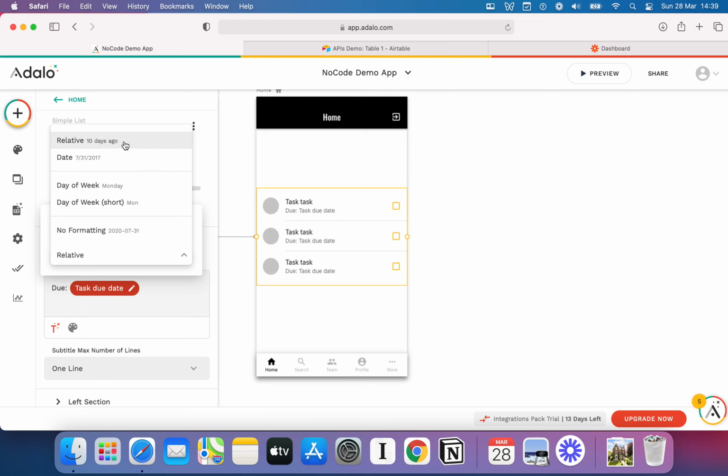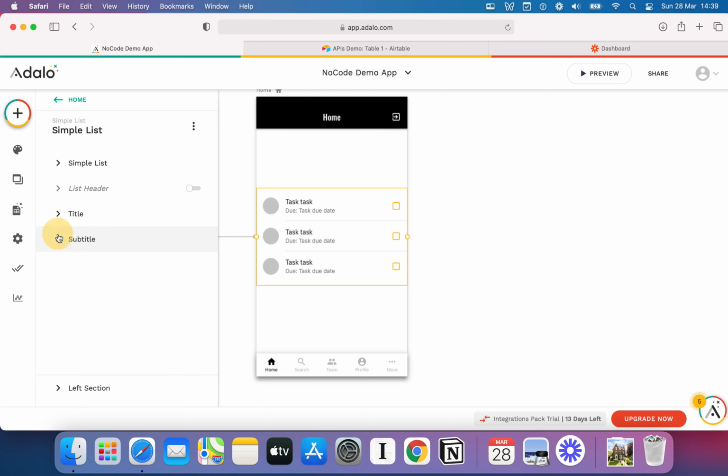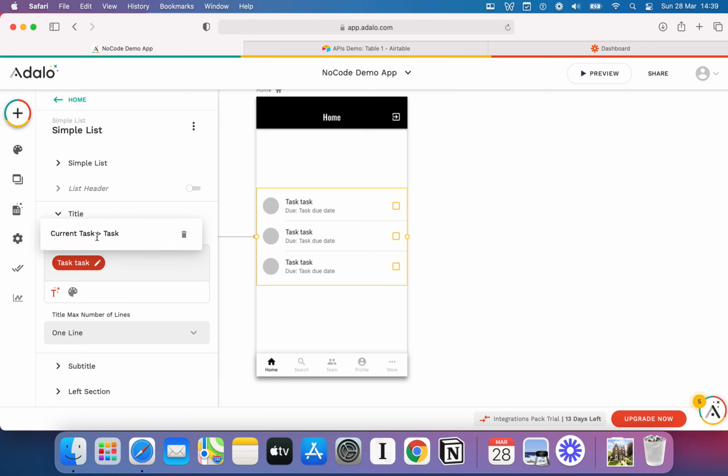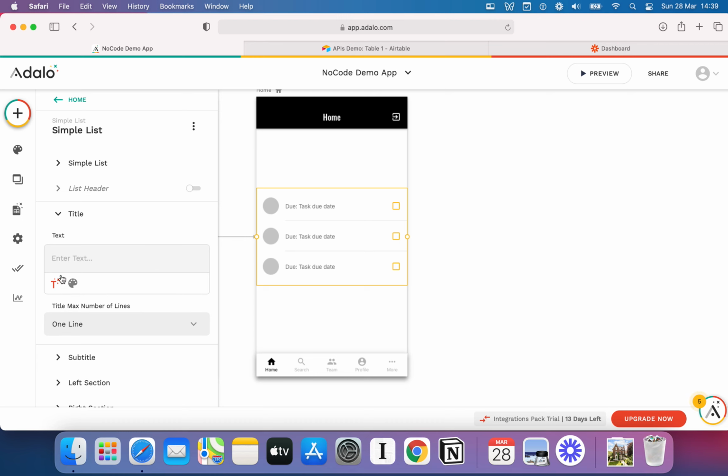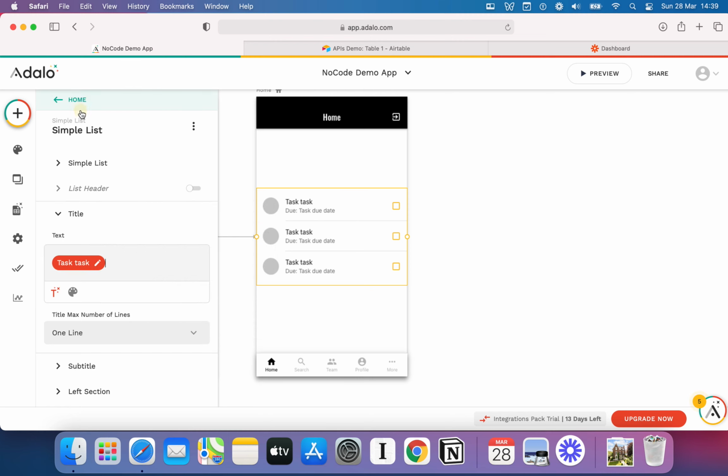It can be relative, it can be the date in a proper date format, you can do the day of the week, you can do day of the week short, all sorts of different things. I'm going to put the proper date format. And then in the task, Adalo's already put this in for me, but let me just delete it and do it again. It's just saying, what is the current task? Well, there's a task there as I wrote it up and down.